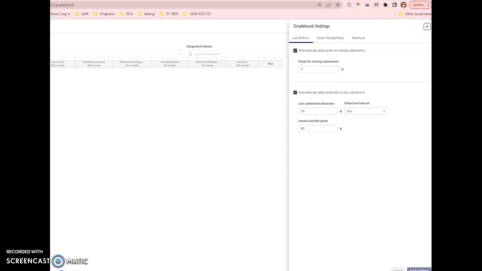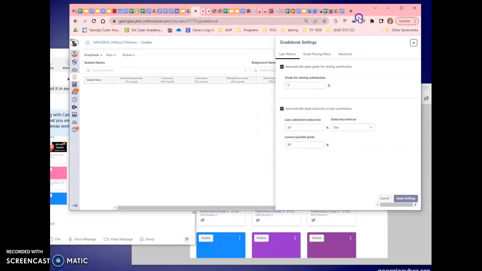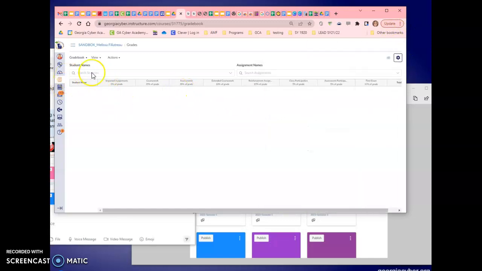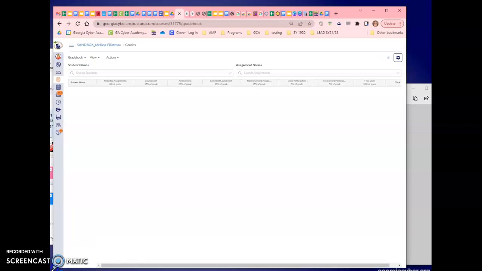So everything is set and ready for you to go, and then you can now go in to your planning courses and import your module and your syllabus and things like that that are specific to your content.